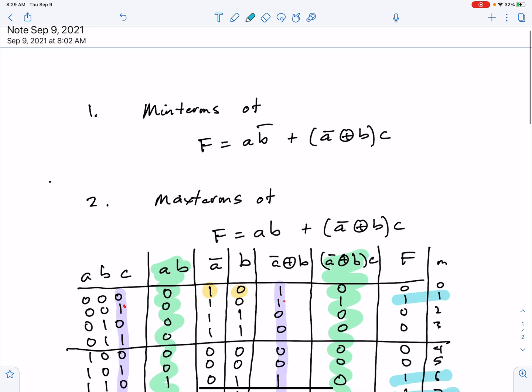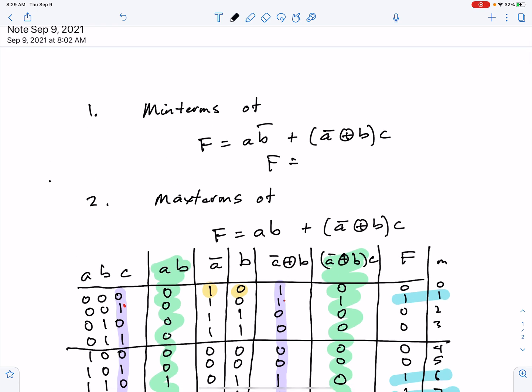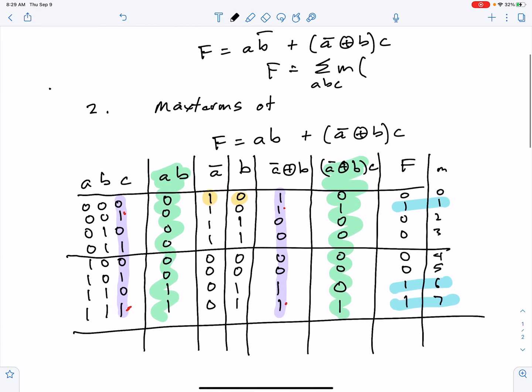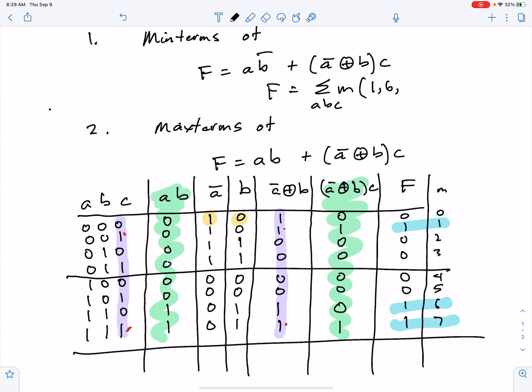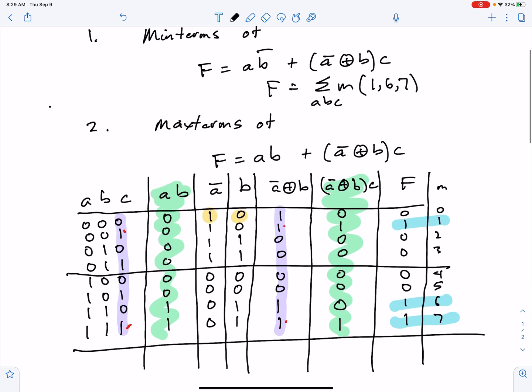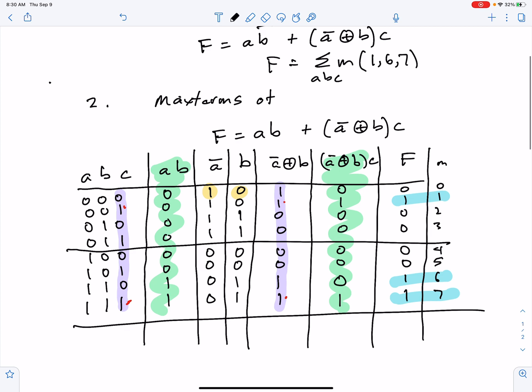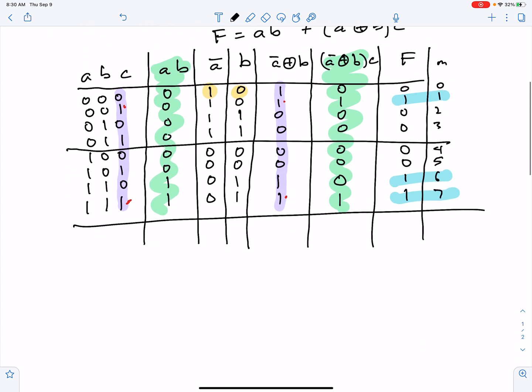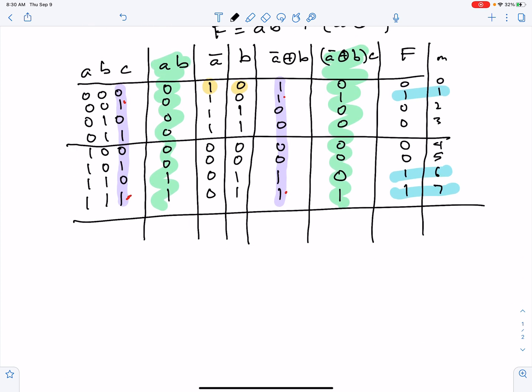All right, so that's the equivalent expression for this answer, 1, 6, and 7. And one of the things we talked about in class is that a Maxterm list is basically looking at the places where you don't have the minterms. So once you have the minterm list, you can come up with the product of the Maxterms like we talked about in class.